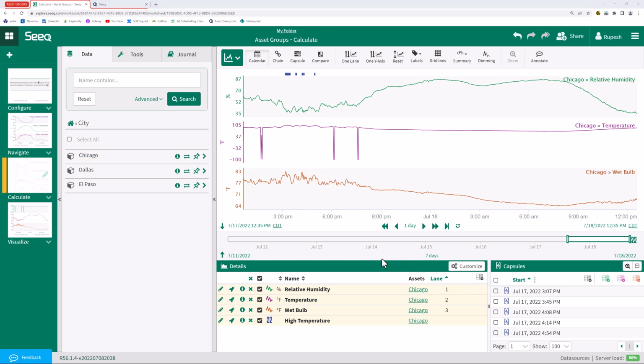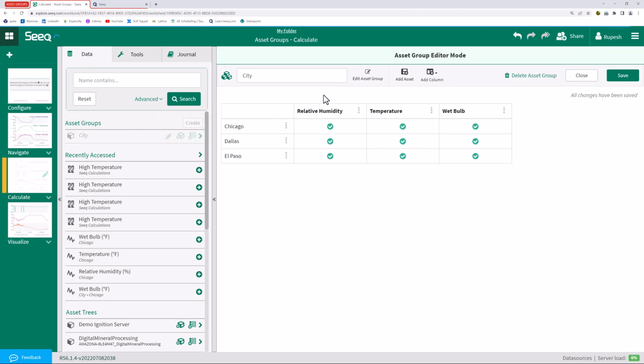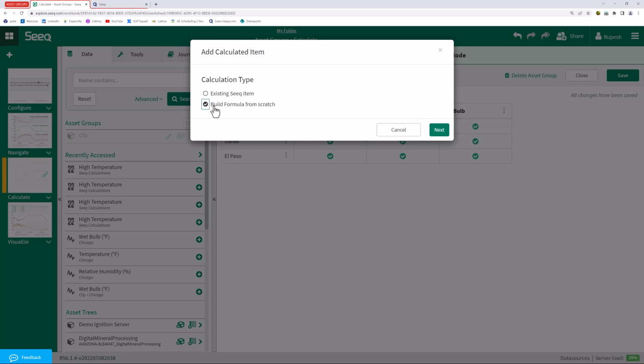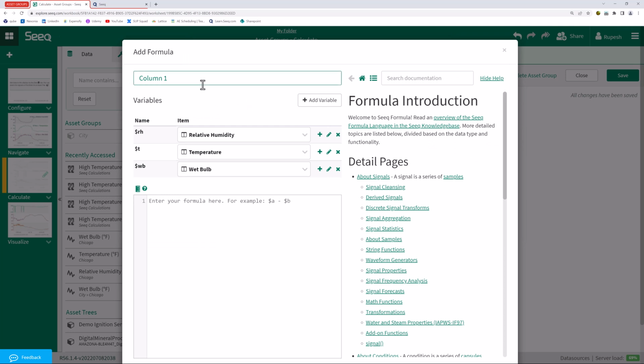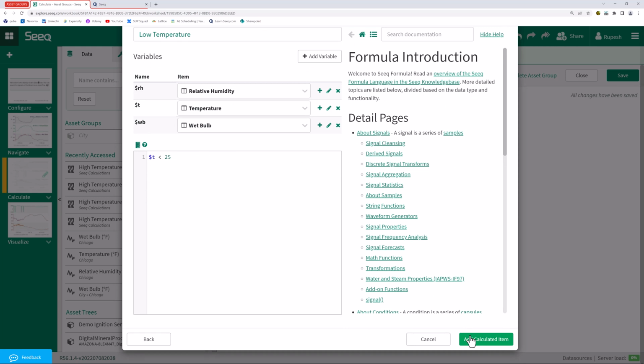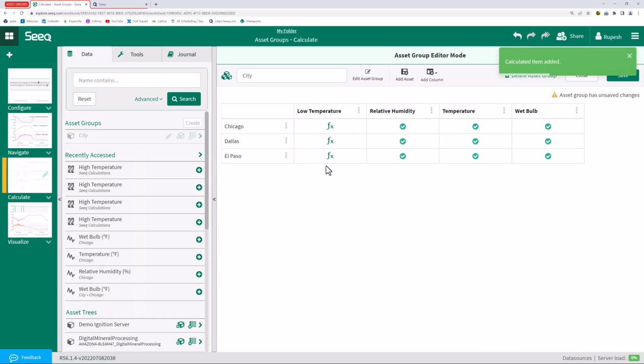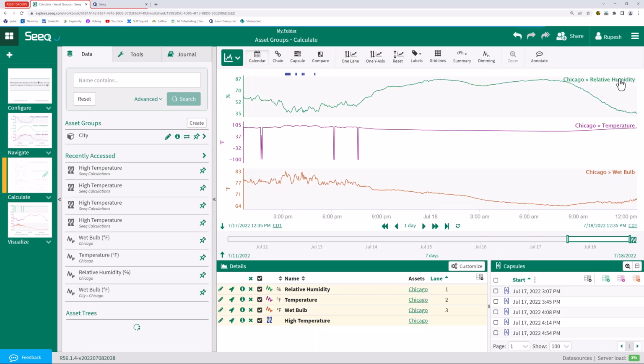The second way to perform the calculation is within the asset group itself. Let's go to the data pane and edit the asset group. Instead of adding an item, I'll add a new calculated item. Let's build this formula from scratch. So let's call this low temperature. And we'll say when the temperature is less than 25 degrees. And we'll add that calculated item. And now we've got a formula within the asset group. Let's save that and see how that looks on our display pane.